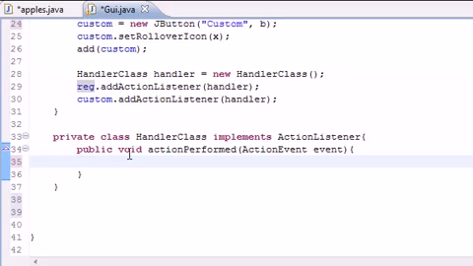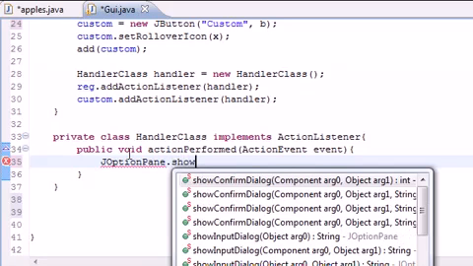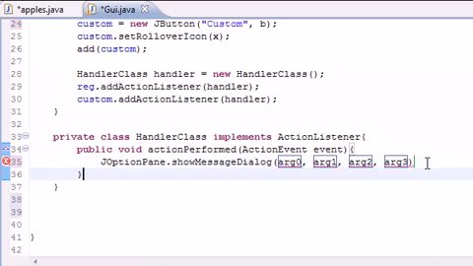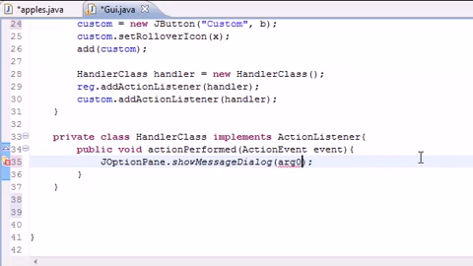What we want to happen is we want JOptionPane to pop up, which is pretty much a separate window, and we want showMessageDialog. I didn't feel like typing it because I was lazy, so I just did that. And this takes a couple of parameters itself, and that is null, and that's just positioning.